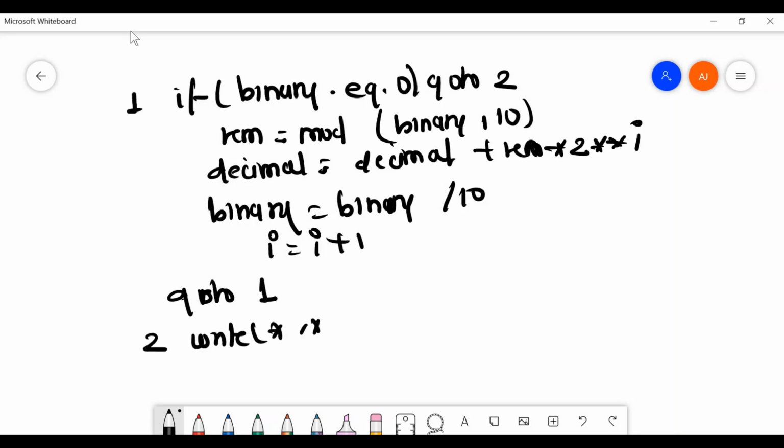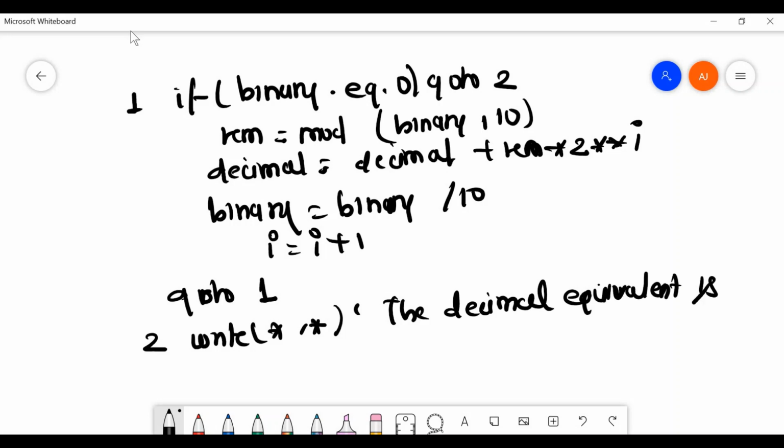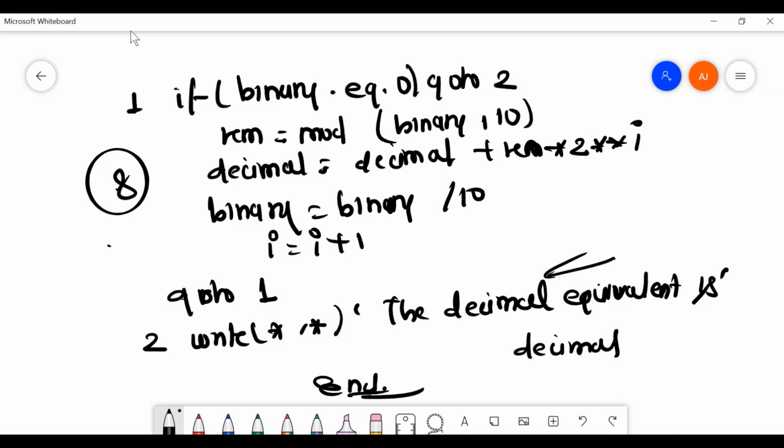Write star star, the decimal equivalent is, decimal, and it is end. Okay, so this is the solution for this question. So again, this is asked for 8 marks and it is asked in 2071 Shravan.